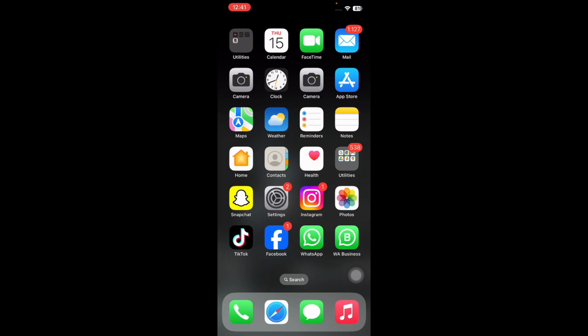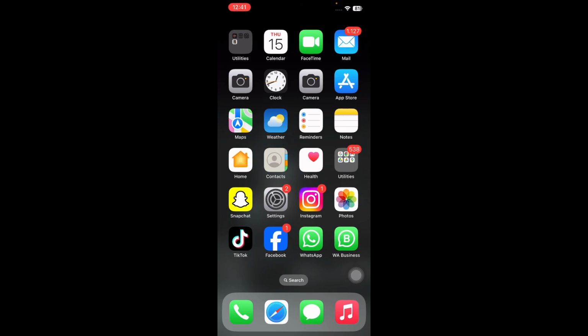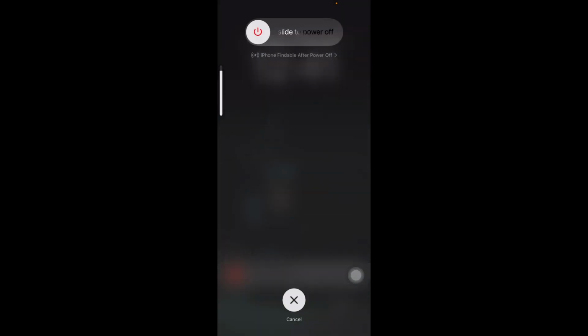If a simple restart doesn't fix this issue, perform a forced restart. To do this, press and quickly release the volume up button and do the same with the down button and press the power button. Next, slide to power off and then press the power button. After 30 seconds, you see the Apple logo on your home screen and you are done.